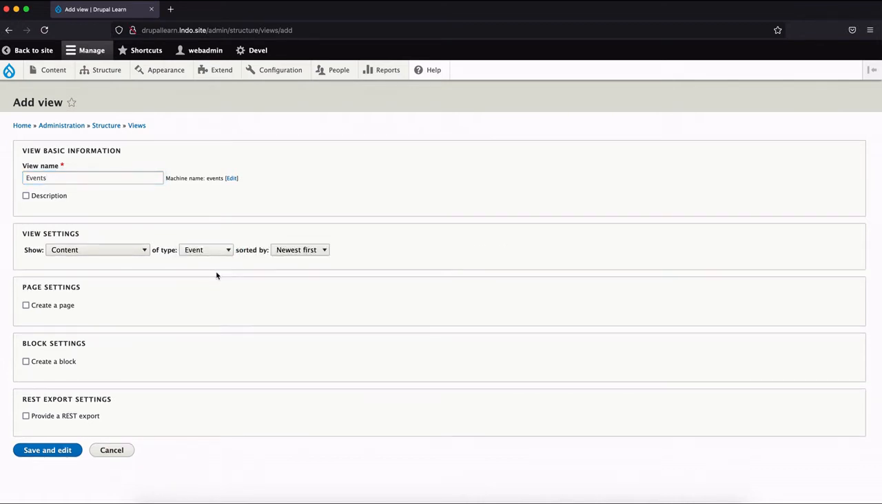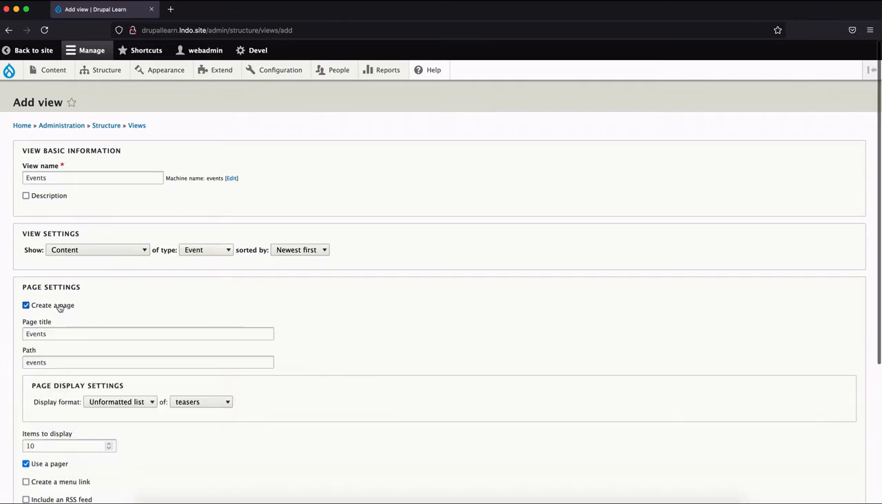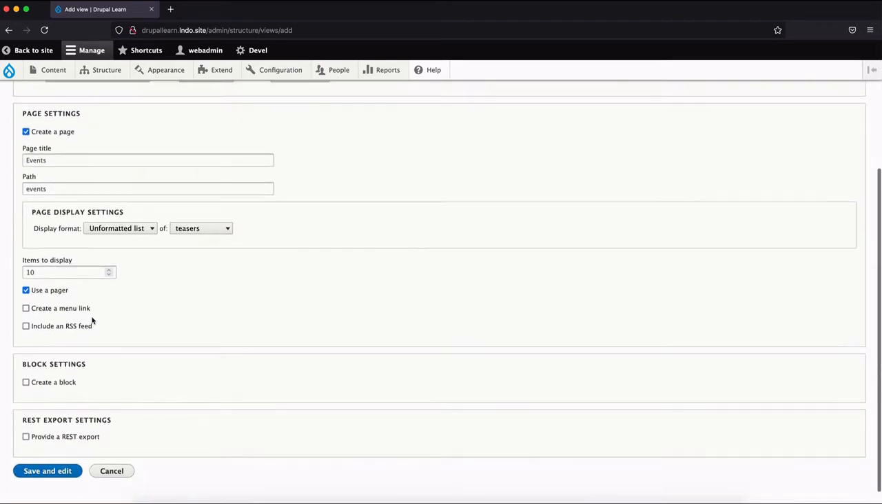You should choose event and click on create a page. Enter the page display settings. This is where you can choose the different format. You can leave it as such. Once you go to the next step, you can configure there as well. I'm gonna go ahead and choose format table right here. So click on save and edit.